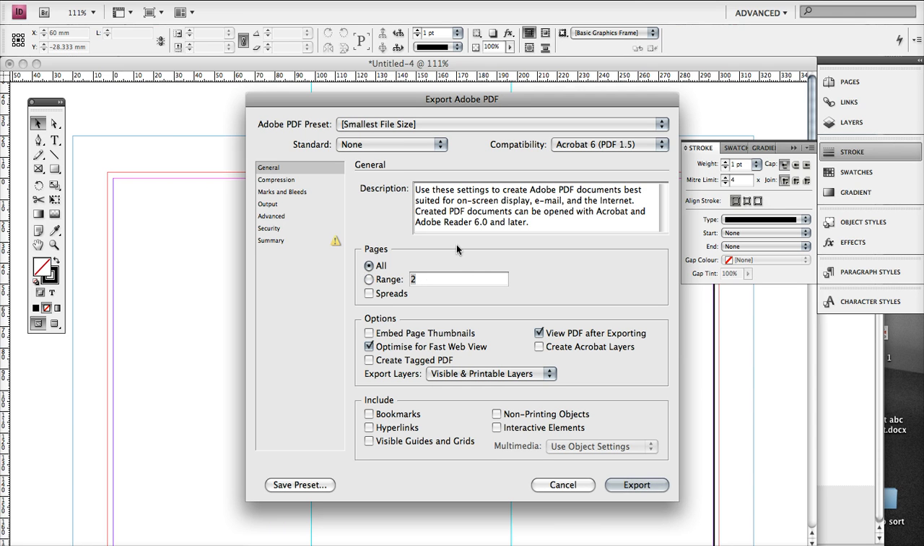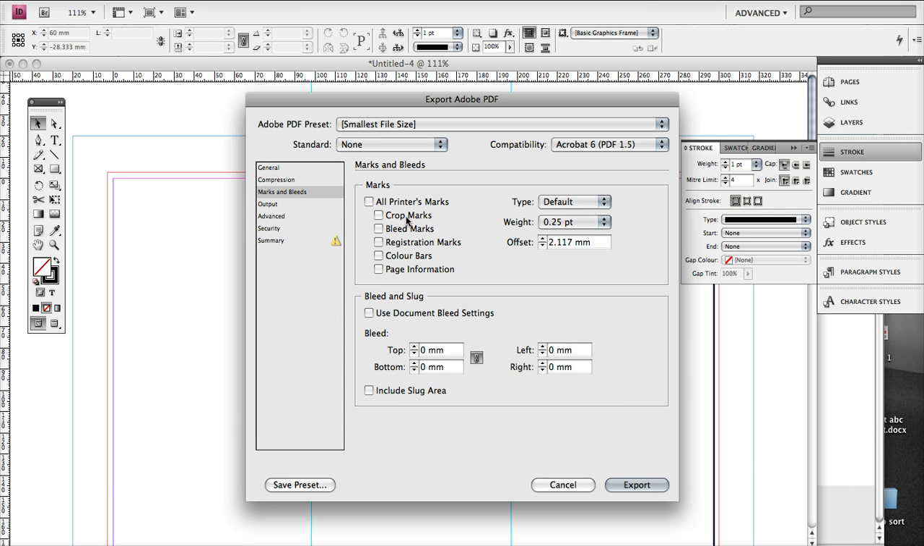We want to view PDF after exporting, and under marks and bleeds, you just want crop marks, which will tell the printer where to cut it, registration marks, and page information, which will give you a name down the bottom. We want to use document bleed settings and include slug area. Okay, so as far as these are a bit confusing, I don't use them, so you don't. That's fine. So you've got crop marks, rego marks, and page information.